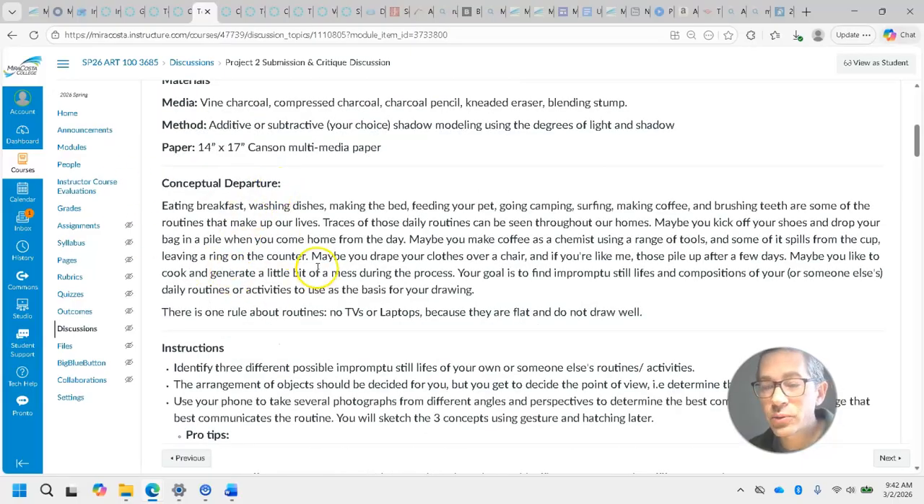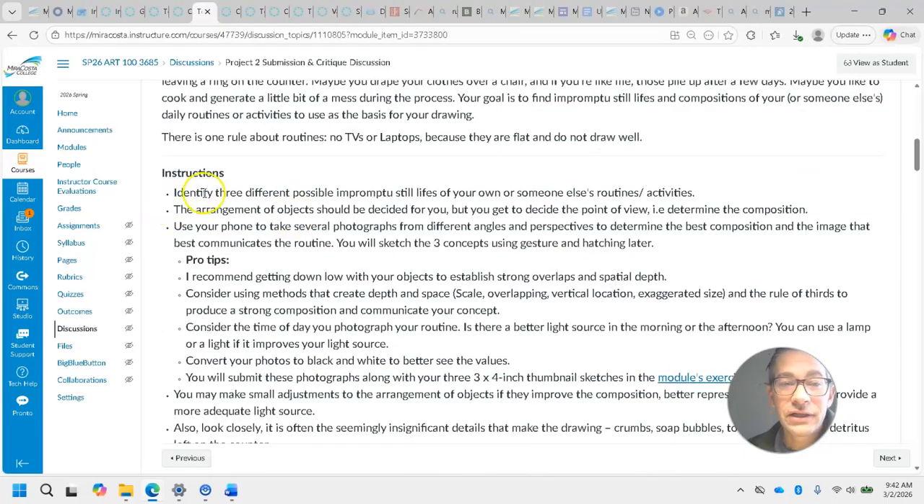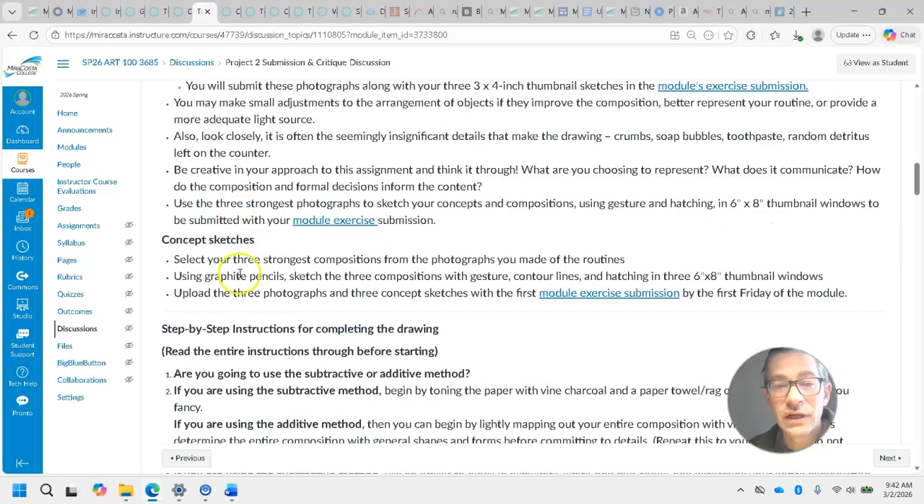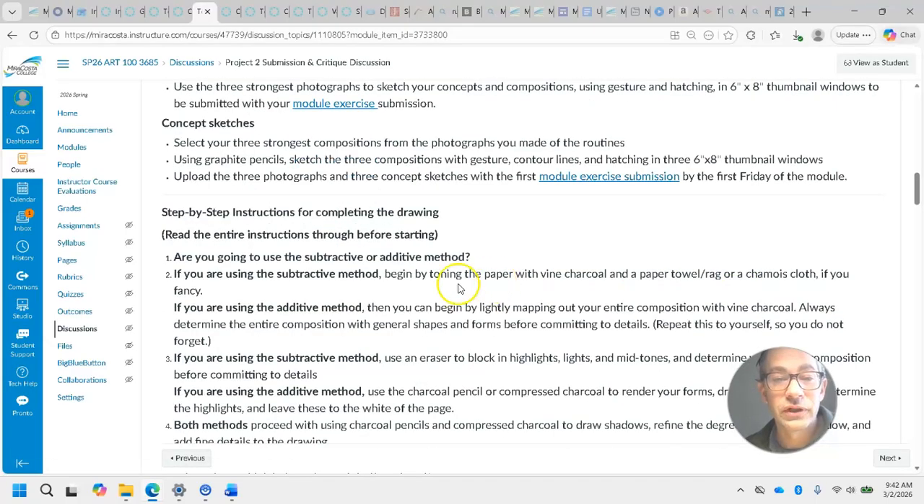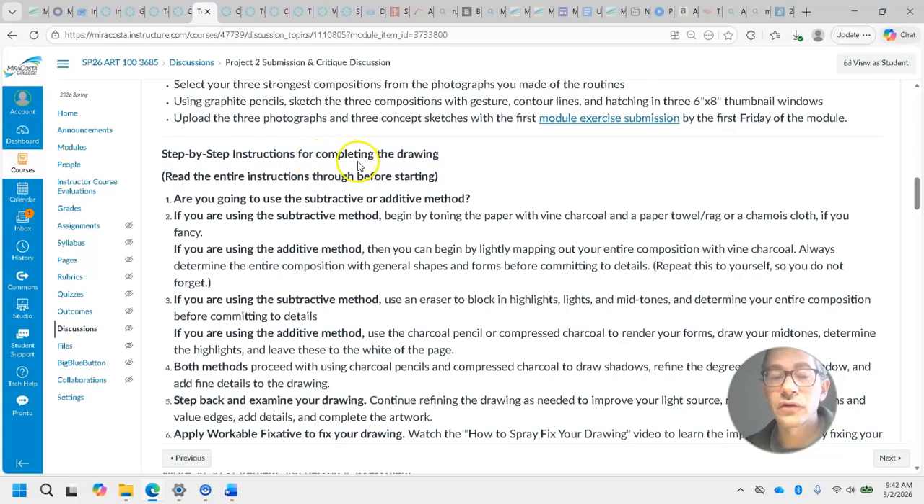And then here's your conceptual content component. So read through that very closely. And then here's all the in-depth instructions. You will need to create 3 concept sketches and photographs. So you're going to take at least 3 photographs of 3 different routines, and then you're going to sketch each one of those. And then you're going to upload those to the module exercise by this Friday. That way we have some time to discuss them and talk about them. So this Friday, you'll have this component due. And then here's the step-by-step instructions for completing the drawing.